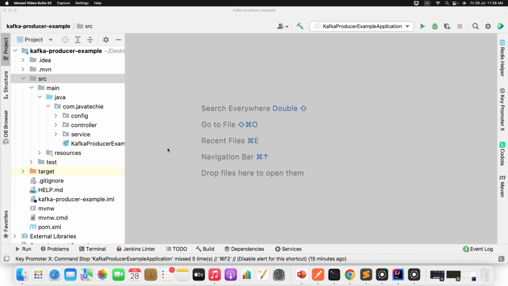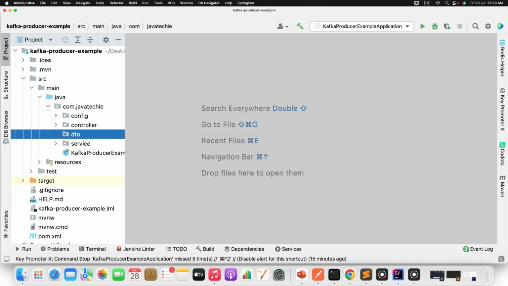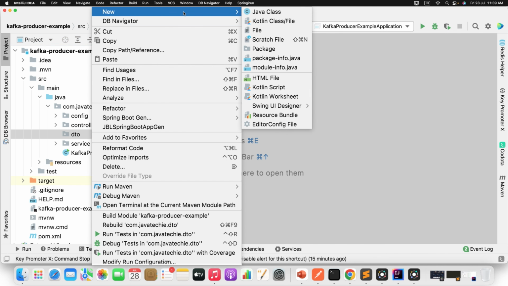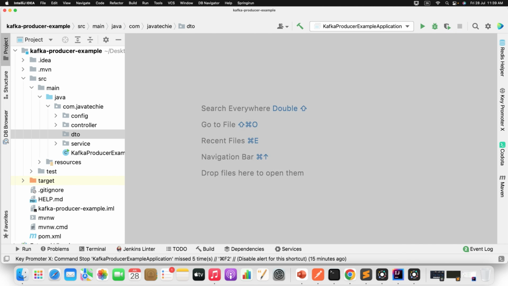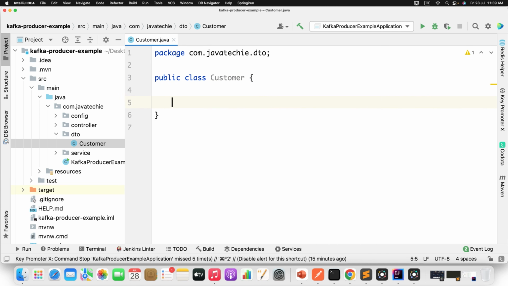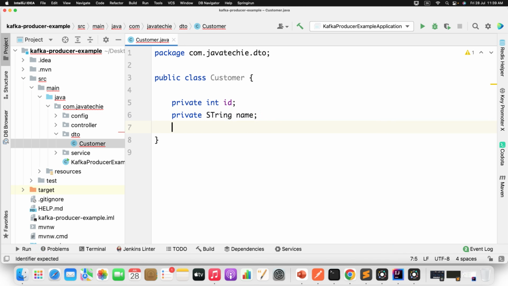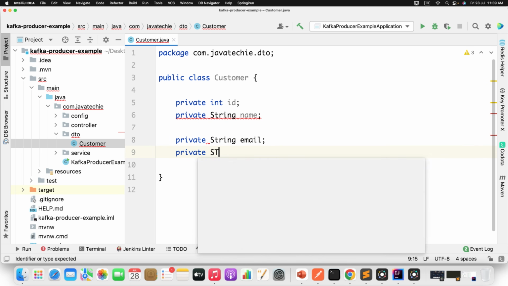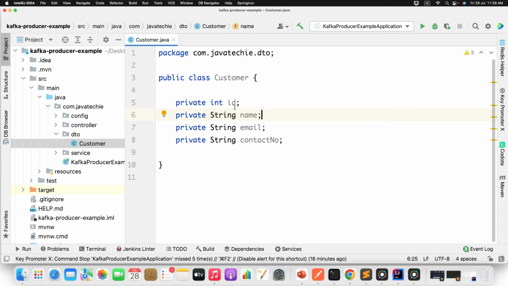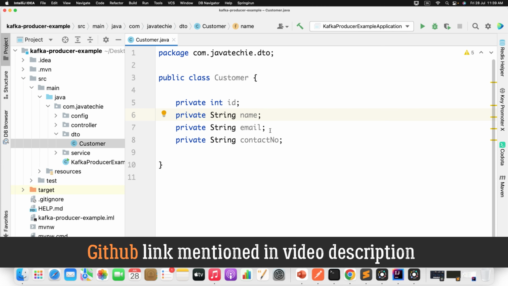To verify this behavior, instead of sending the string message to the topic and consuming it, let's send some object. Let's create some Pojo class which we want to send to the Kafka topic, and we want that Pojo to be consumed by my consumer. For that I'll simply create a new package DTO. Now I'll create a customer class and define a couple of fields. So we have defined ID, name, email and contact number.